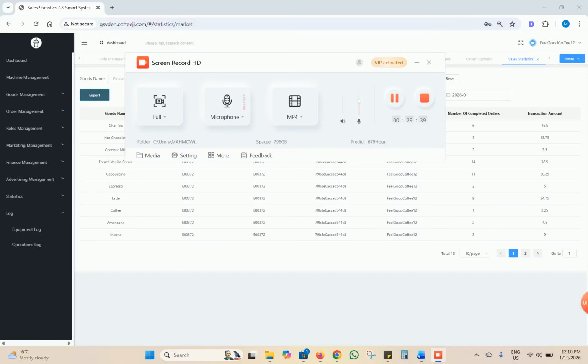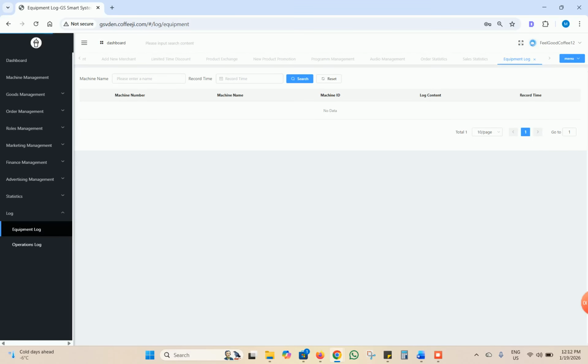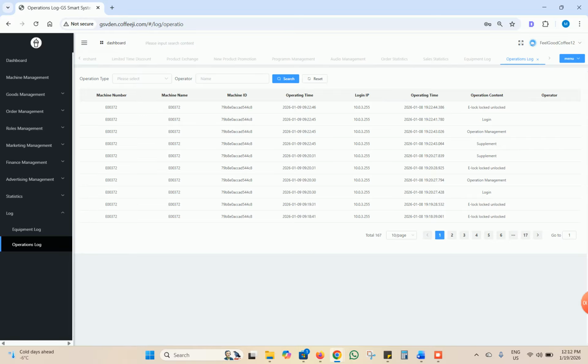So the log, okay, here, so I'm going to talk about the log. Here you can see equipment log and also operations log. So the one you're maybe going to be looking at is the operation log, which will tell you any movement or any touch that has been done on your coffee machine. For example, on this coffee machine, you can see on January 8th at 6 or 7 p.m., we unlocked the machine. We did also log in, operation management.